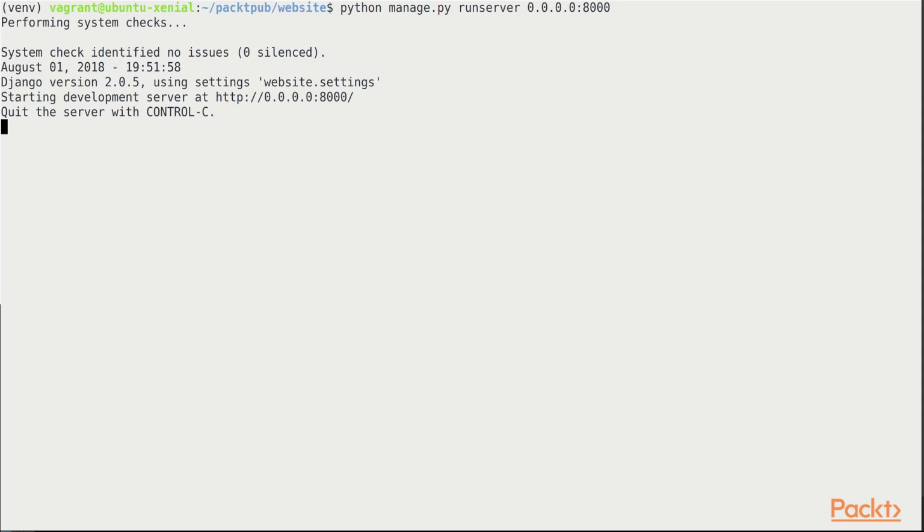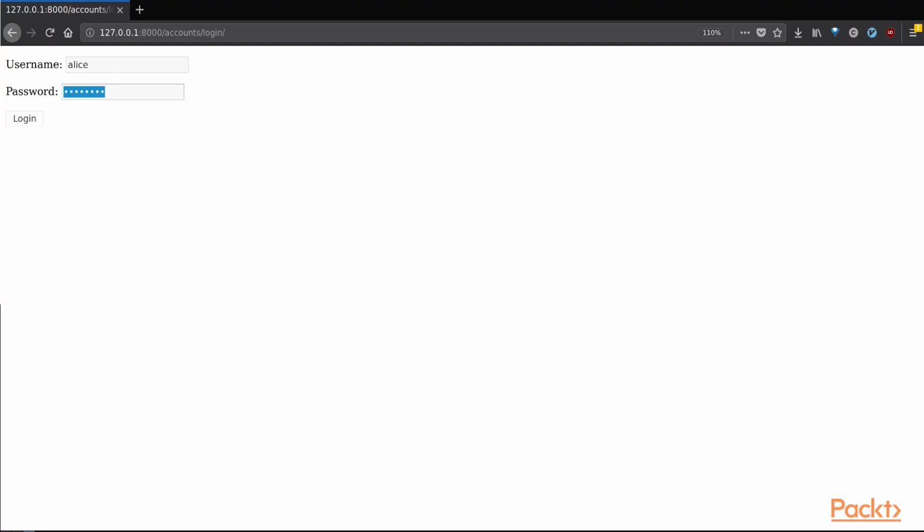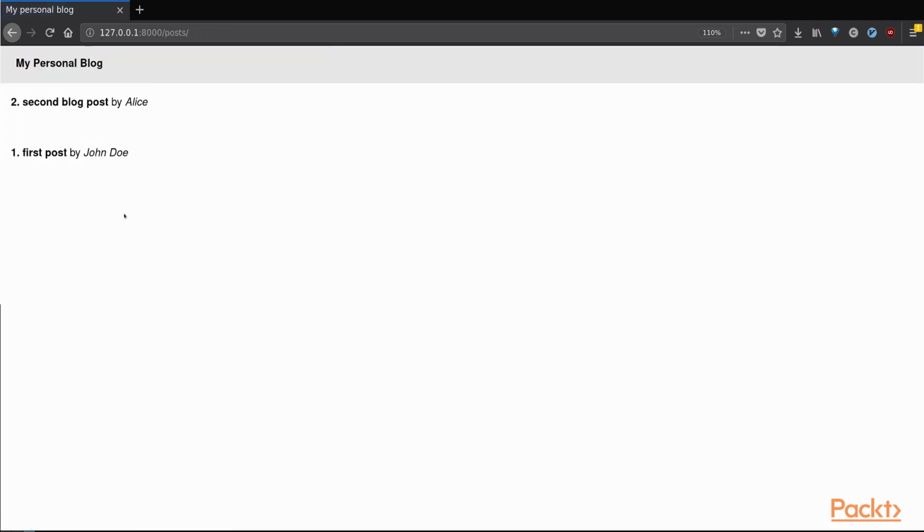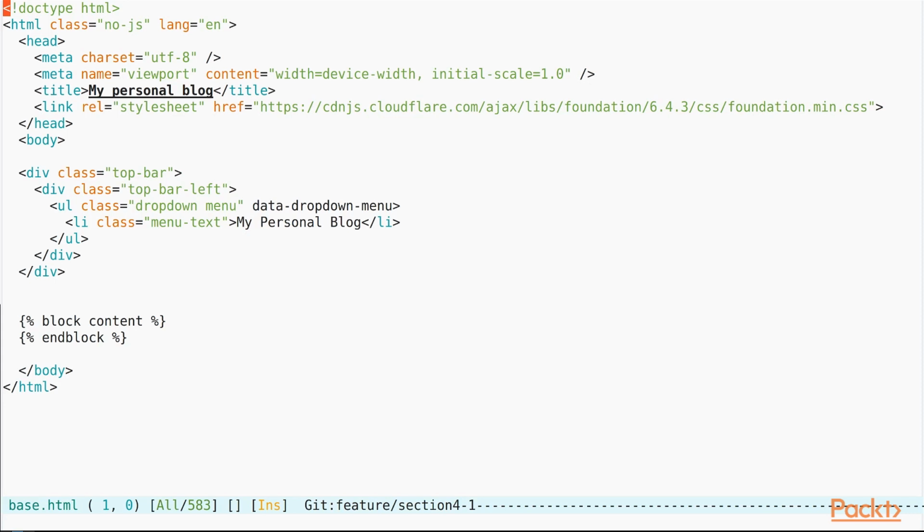And now we should visit the account/login URL. As you can see, let us now log in to the site using the username and password that we've just created a short while back. And you can see that we've been redirected to the posts page. However, we don't yet see an indicator as to who the user is currently logged in. So let's open the base.html template and add a welcome message.